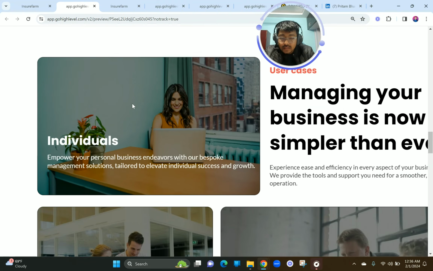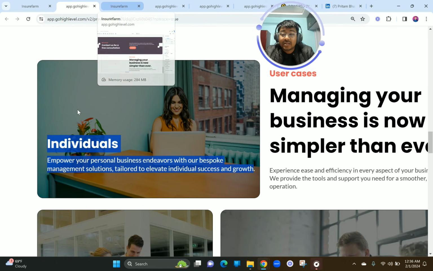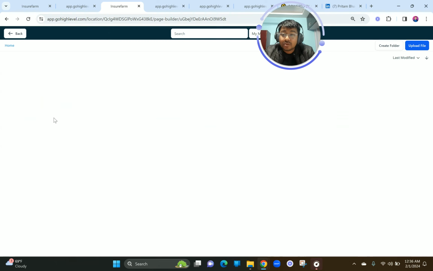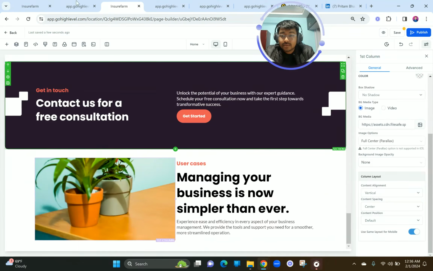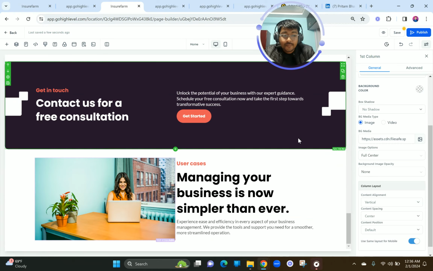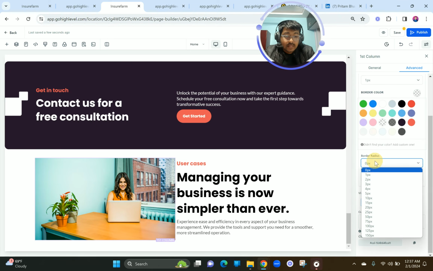I also want to have editable text on this. So you cannot write editable text on a graphic element. The way to do it is to add this as a column. This column will have a background which will have that photo. Pretty smart, right? That's how you do it. So you take this. Now you just want to make sure that instead of parallax, this is full center. And you also want to make sure that this has a full border. The border can be 1 pixel. You can make this border invisible and just make it 20 pixels.